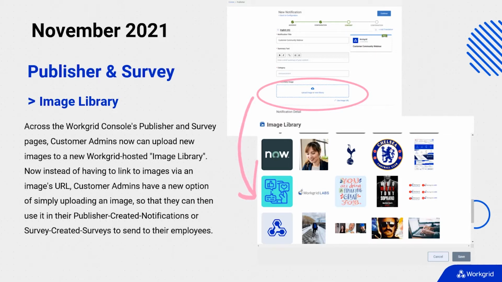Please note that the detail card image option is only available for Publisher and not accessible via Survey. You can add an image in the Add Summary Image section of the Content page. Simply upload a file from your device, select View Library, or click Use Image URL to import an image from a link on the web.